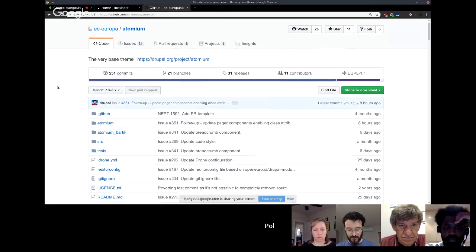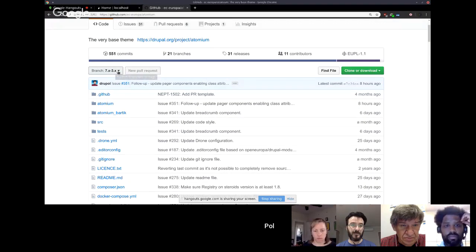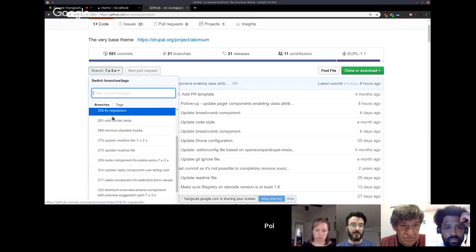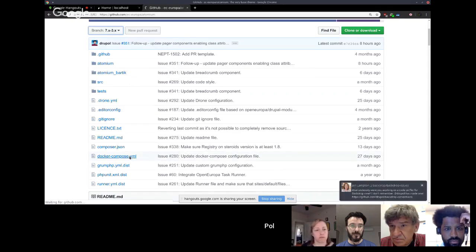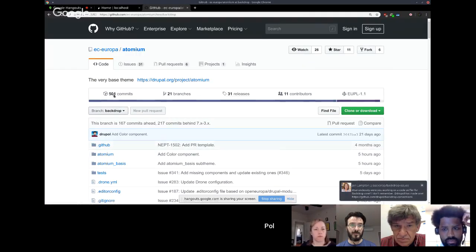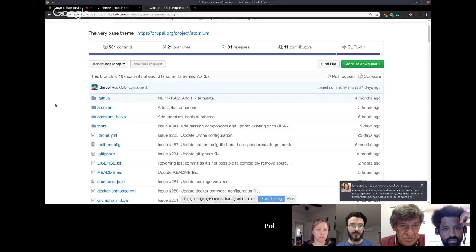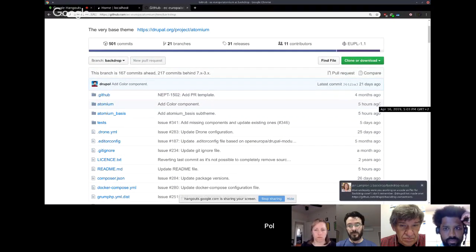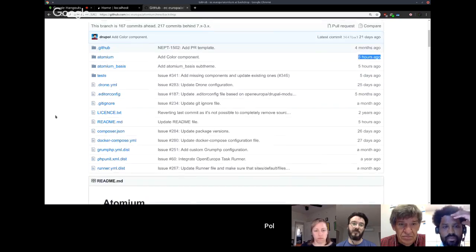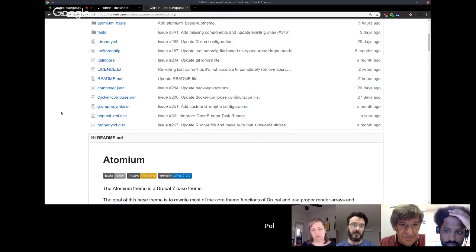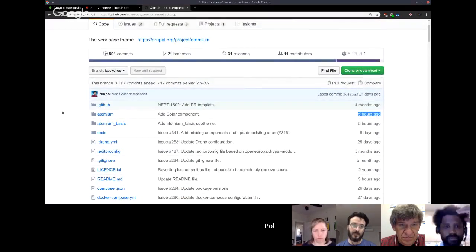And here on GitHub, by default, it's the 7.x-3.x branch, but you have a Backdrop branch. We should put some order into these branches. You have the Backdrop stuff here. As you can see, it has been updated 5 hours ago because we updated something in Atomium, and I rebased this branch on top of it. That's it. So everything is there. You just have to clone it and you're ready to go.